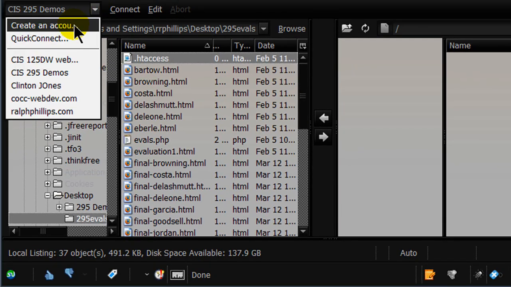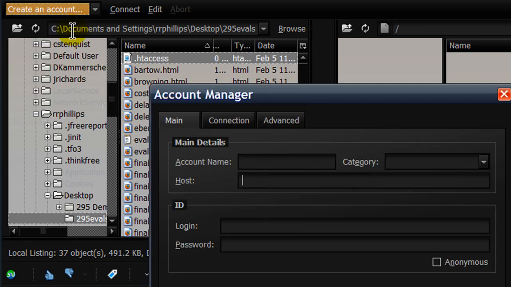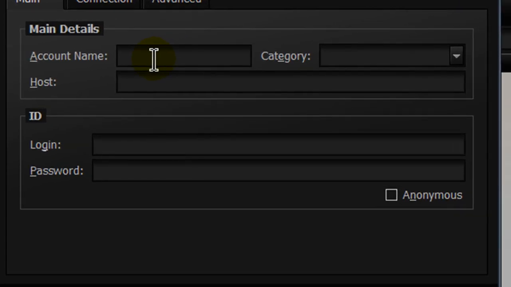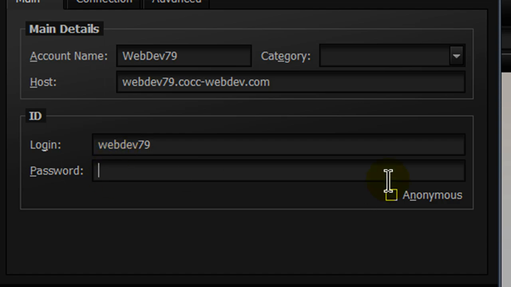And starting from scratch, I'm going to do Create an Account. Now, by creating an account, you can store your login, host, and username, password information, so that way you don't have to keep re-entering it over and over again. For my account name, I'll go ahead and call this webdev79, my host, my login, and my password.